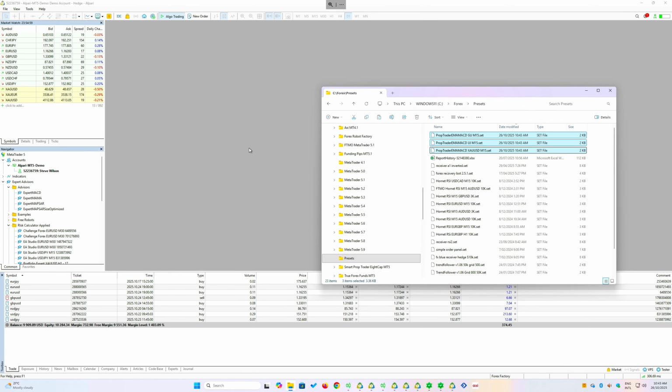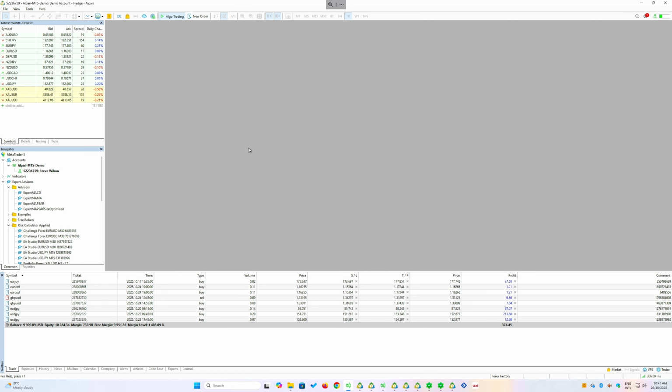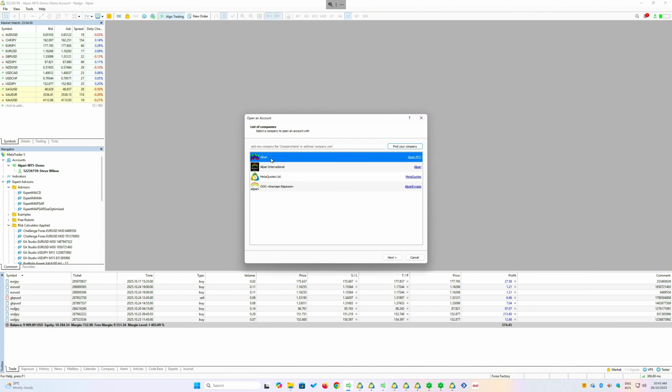Now we want to load the 3 charts on for this one. Also, we're going to start a new demo account. So let's do the new demo account first. Right click on the account settings and say open account. If we use our pari, we'll get a non-expiring demo account.